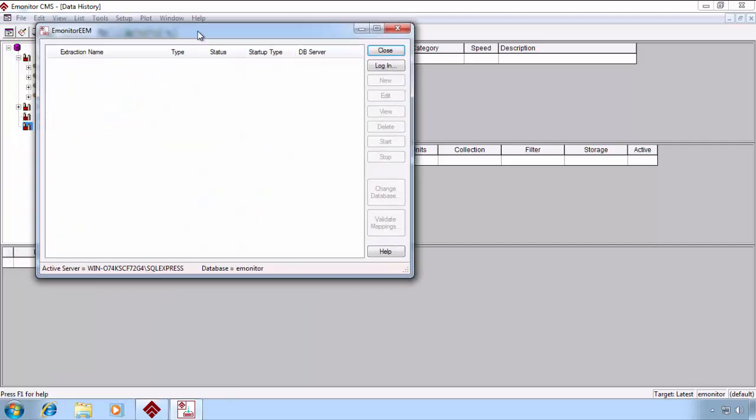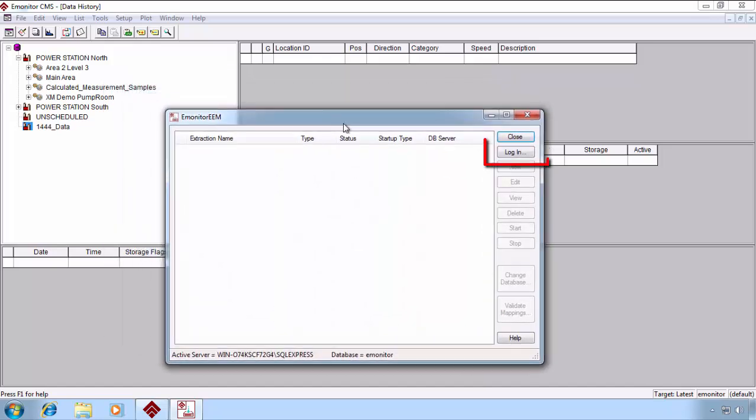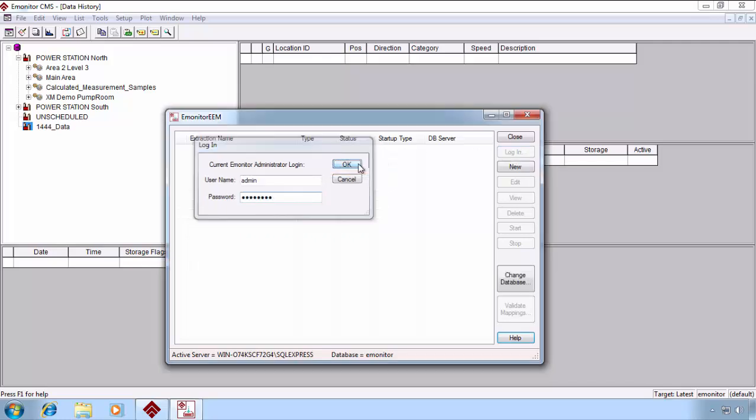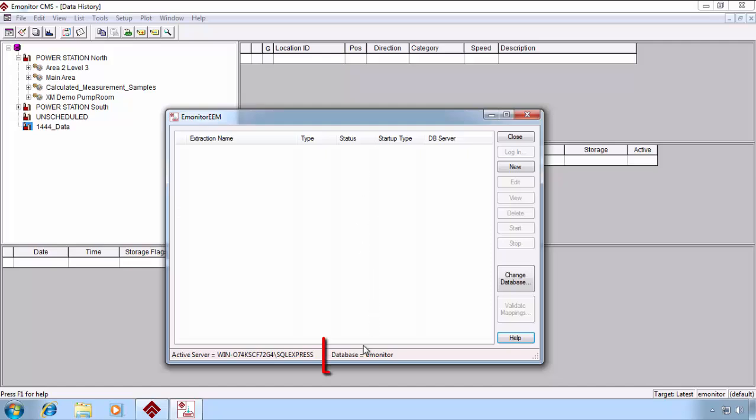When it opens, we first need to log in in order to do anything. So we'll give it the default Emonitor user admin credential and click OK. And we notice that it's currently connecting to the Emonitor database, which is the same one that Emonitor is using. This is important because we want to make sure that we're unloading or mapping to the correct database.